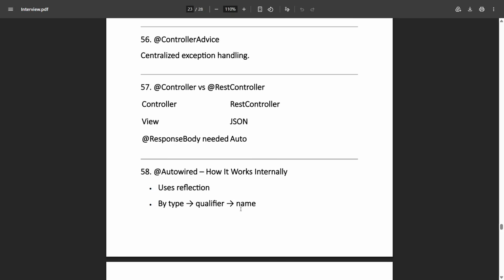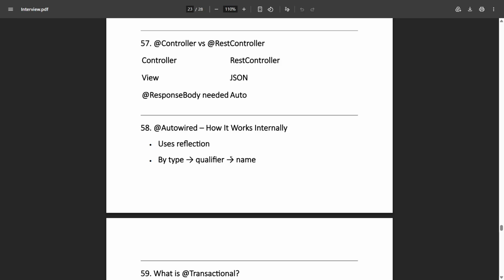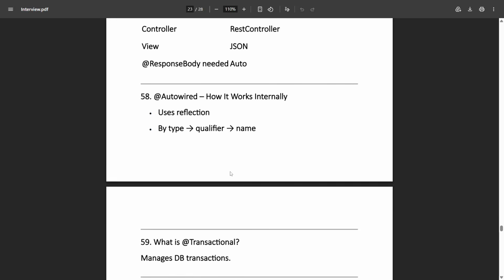Autowired, how it works internally: it uses reflection by type, by qualifier, by name, then it injects into the class.